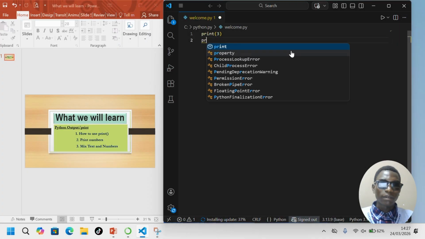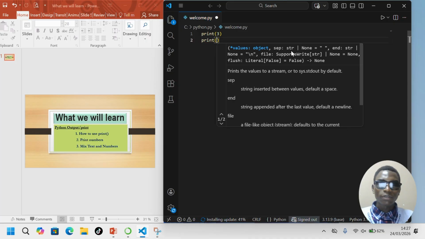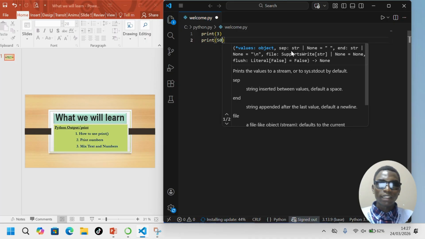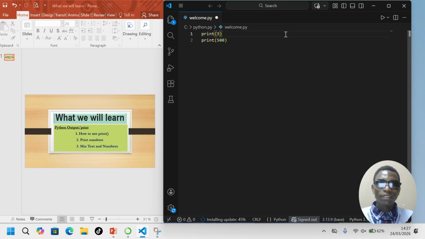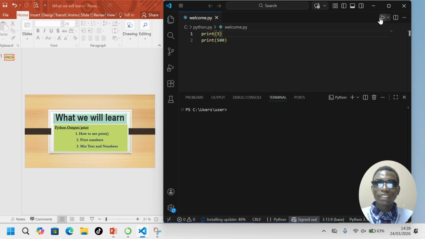As another example, you can just print 500, like this. Then we save it and run. Actually, you can also use this print function to print numbers.